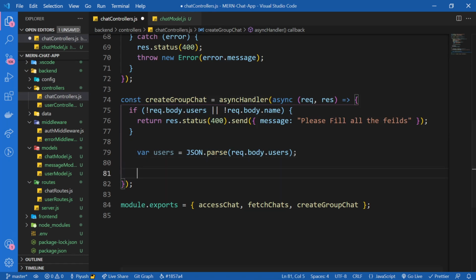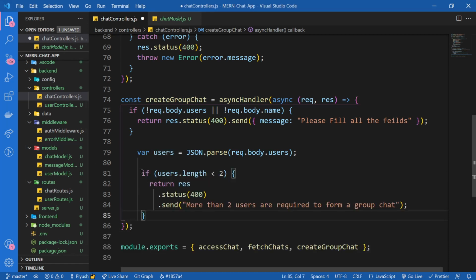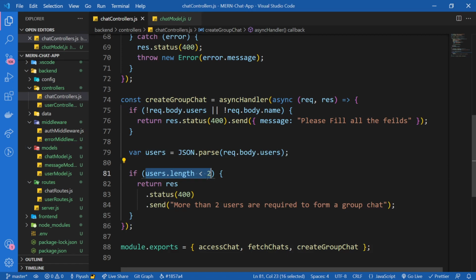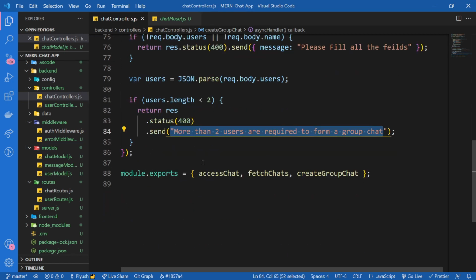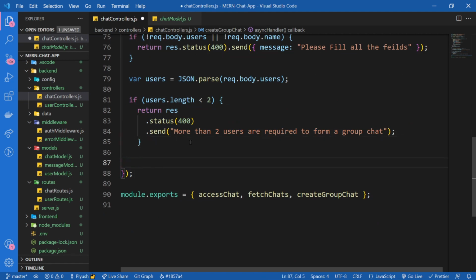Cool. Now there's one more constraint. We're gonna check a group should have more than 2 users. So I'm gonna say if users.length is less than 2, then we're gonna throw the error: more than 2 users are required to form a group chat. Yeah, I guess that's self-explanatory.